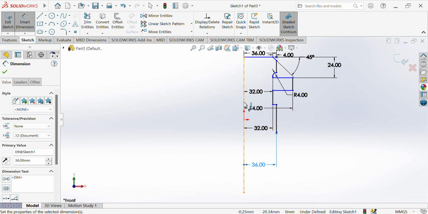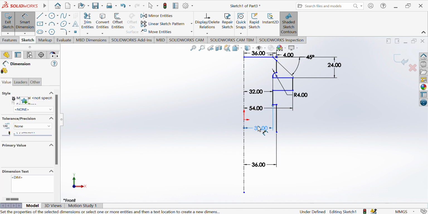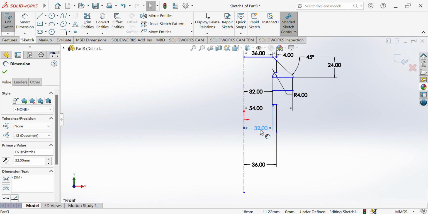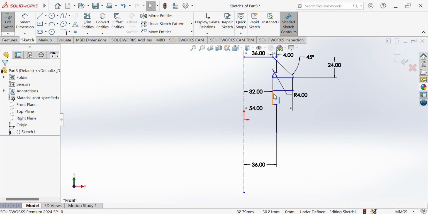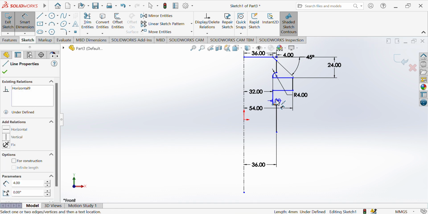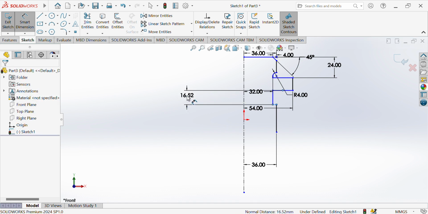From here to here is 32. Since we already have this, we don't need this. It's just like an unnecessary dimension. So distance from here to here is 32. Distance from here to here is 36. Okay. So using our small dimension, the distance from this line to this line is 8.